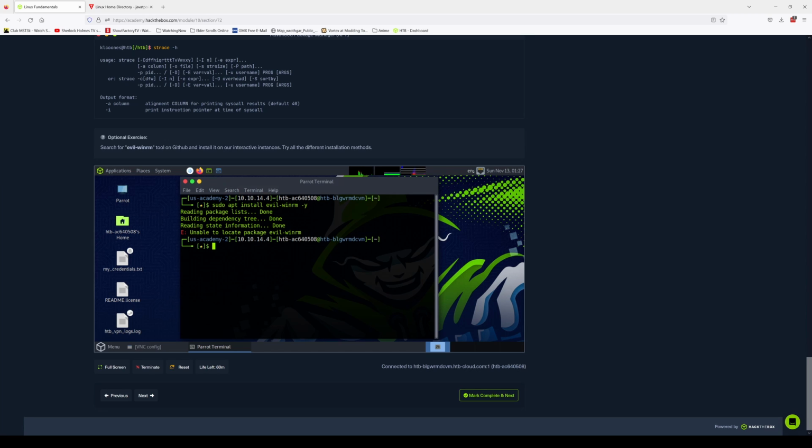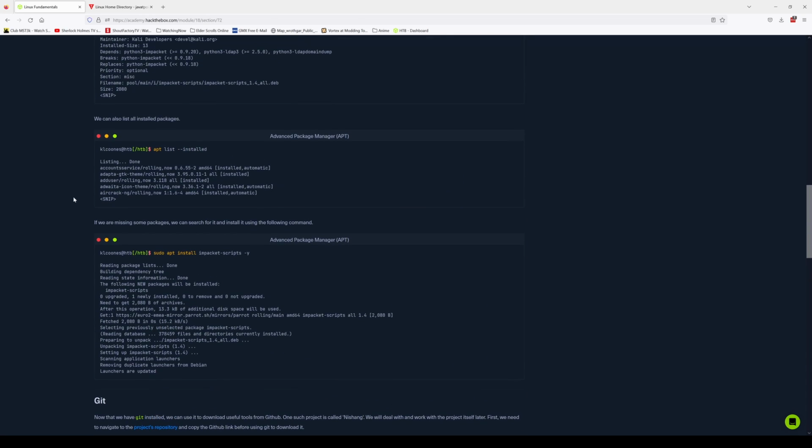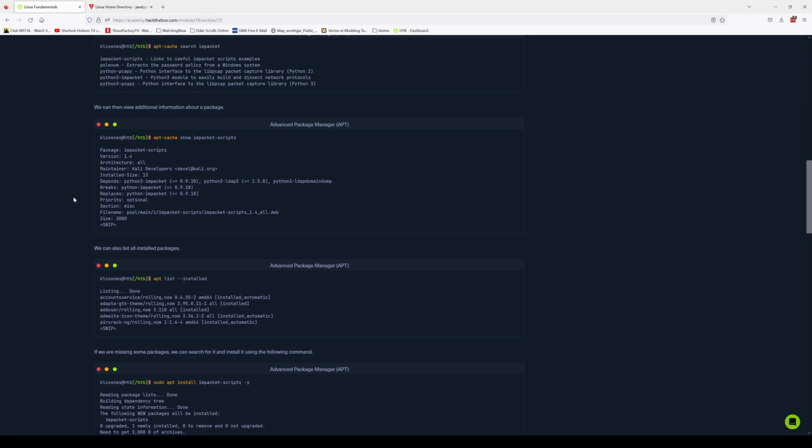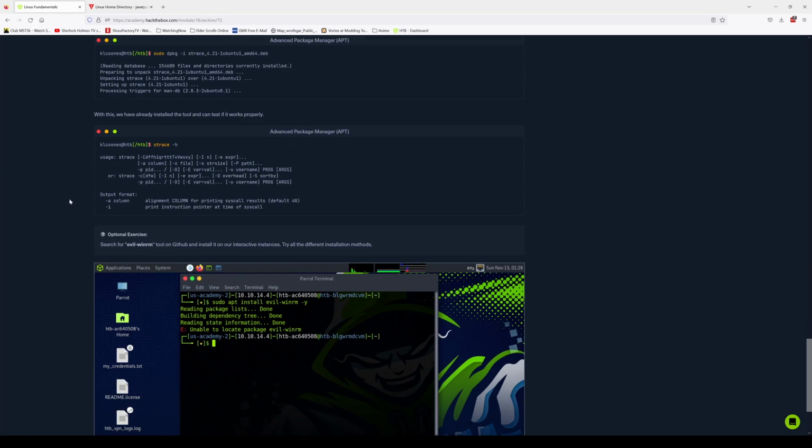Unable to locate package evil-winrm. Maybe there's the search. Remember where it says search? So what was it? apt-cache search evil-winrm. Let's try that. Nothing. Okay, yeah, it doesn't give us any kind of return.